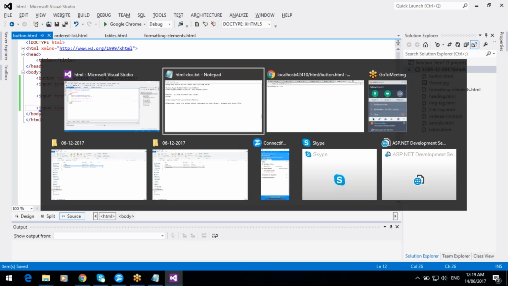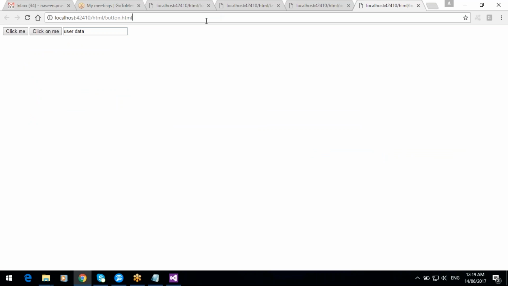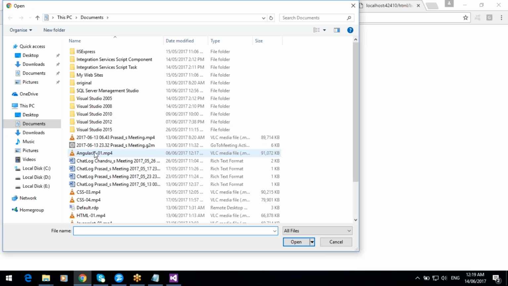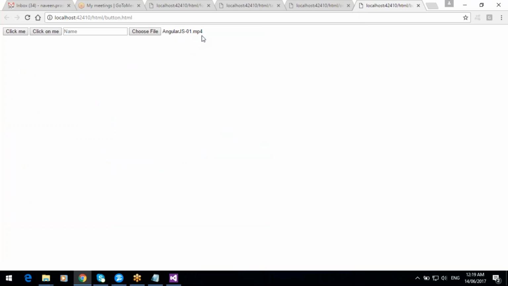So now run this example. Choose file, no file chosen. When you click on this button, you can select the files, and it will show the selected file name.